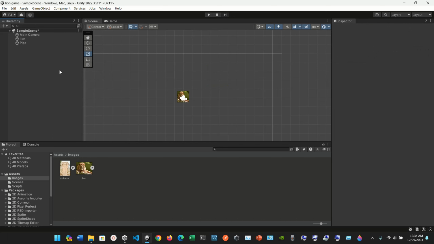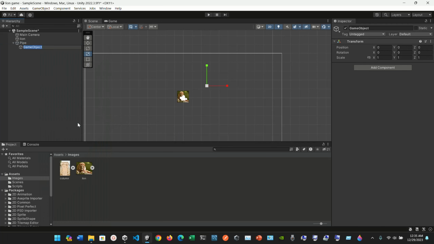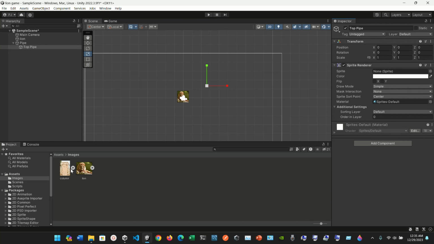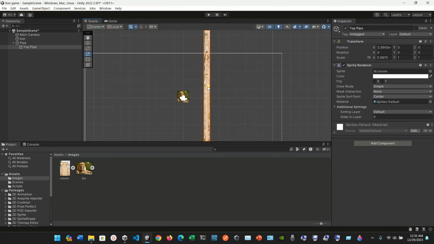Inside of this pipe we are going to create empty again, and name it top pipe, like this. Here is where we are going to have our renderer, so Rendering and then Sprite Renderer. Okay, so we're going to grab this column and drop it here. That's big, so we can just drop it down like that.